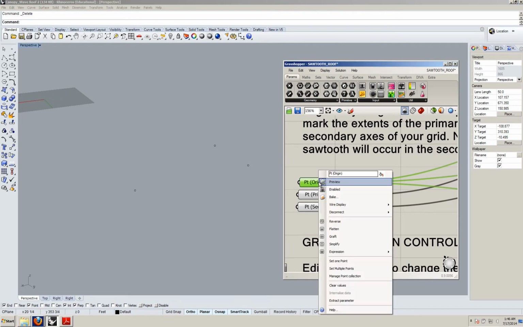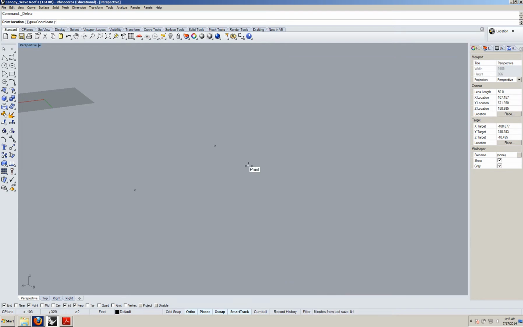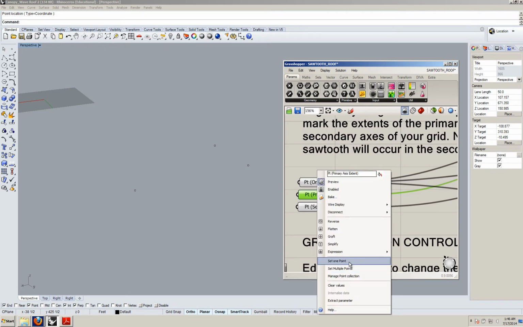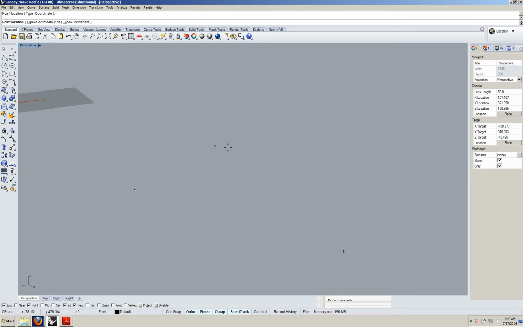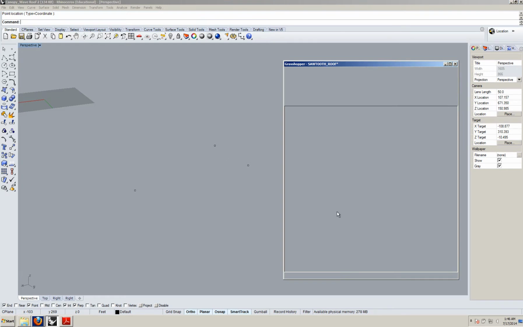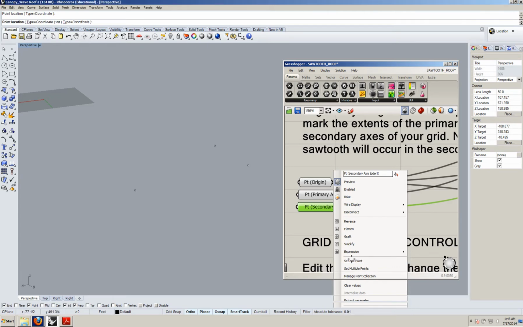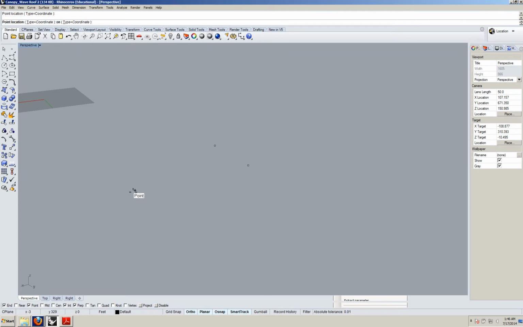So right click on the origin component, the point origin component, and set one point. I'm going to go in and click on my point. It's letting me click on it because I have O snaps on, object snaps on, and I also have the point as one that is activated. So the point in the primary axis, I'm going to right click on that one. Again, this is the direction opposite or perpendicular to the direction that you want the variability to take place. So again, I'm going to click on this point, and then lastly, the secondary axis, right click, set one point, and I'm going to set this as my point.